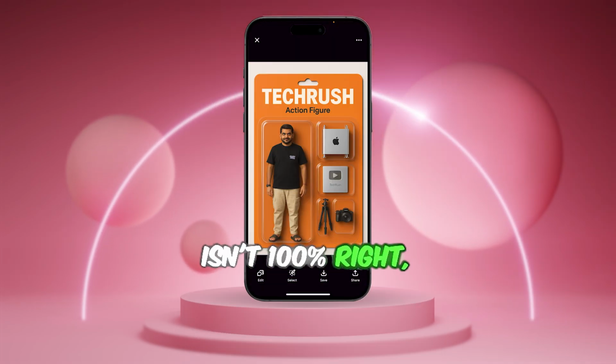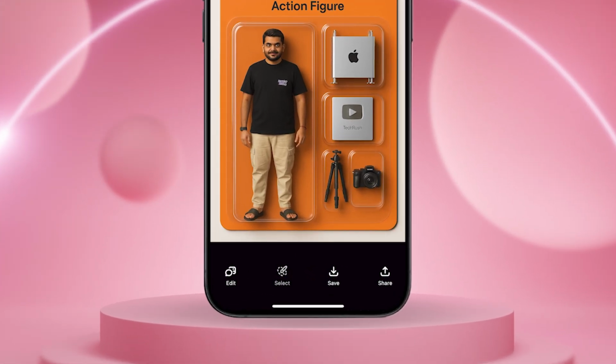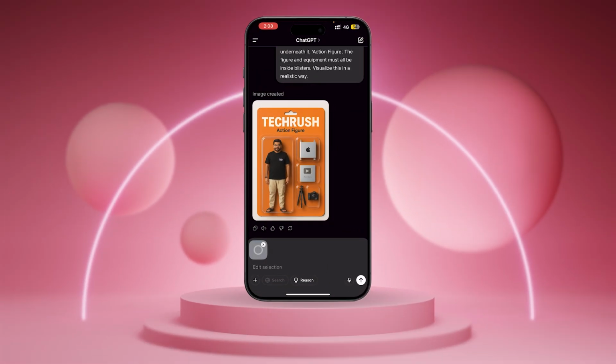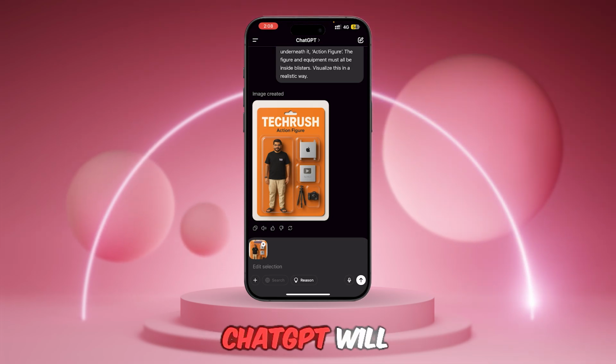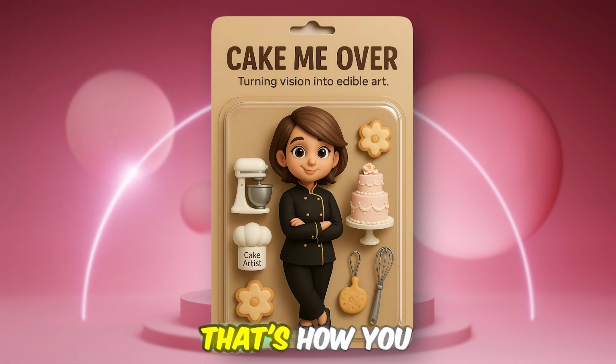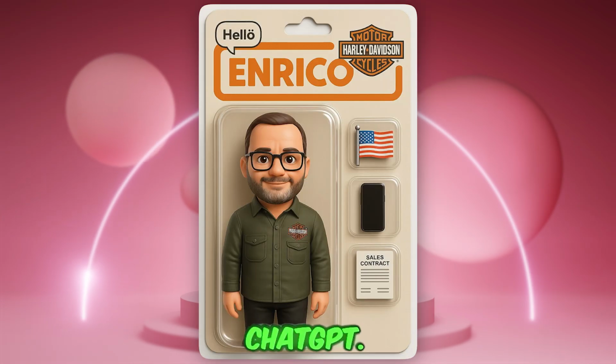If the result isn't 100% right, no worries. Just tap on select, highlight the part you want to change, and type what you want to fix. It's super easy. ChatGPT will re-render only that part, like your name or outfit. So yeah, that's how you do the action figure trend using ChatGPT.